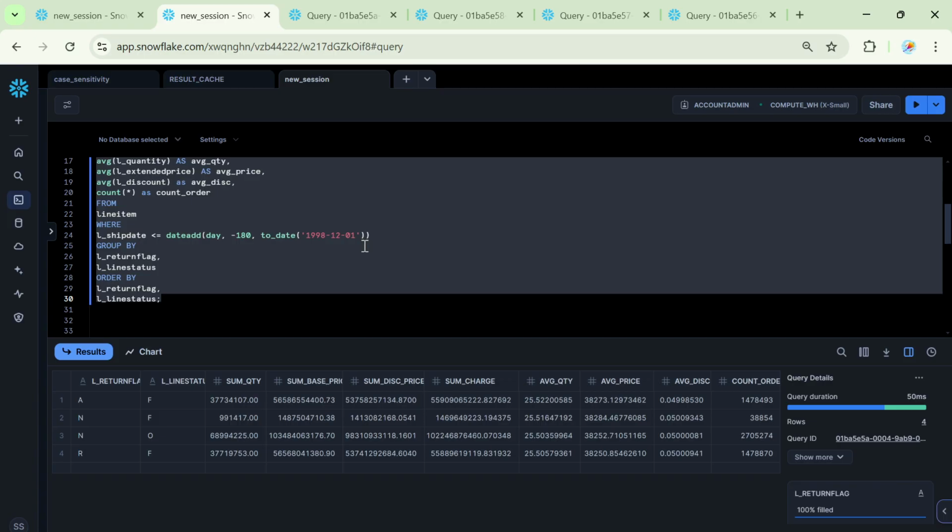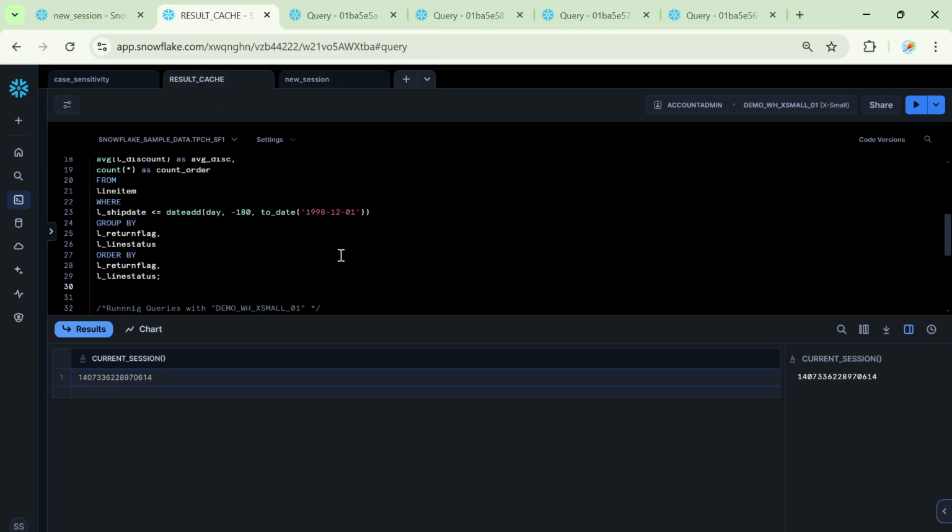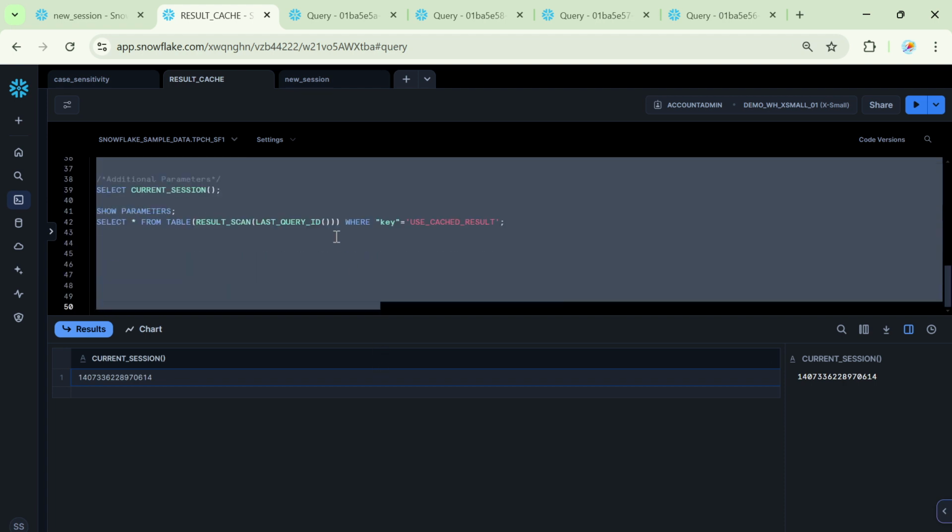Irrespective of you, or rather we, changing the warehouses or changing the session, we are still able to use the result cache. Meaning, you run the query once and you can use your result cache multiple times across warehouses, across sessions, across users. And result cache is valid for 24 hours, with a few caveats: please ensure that your query's underlying data does not change, and that your query is exactly the same.